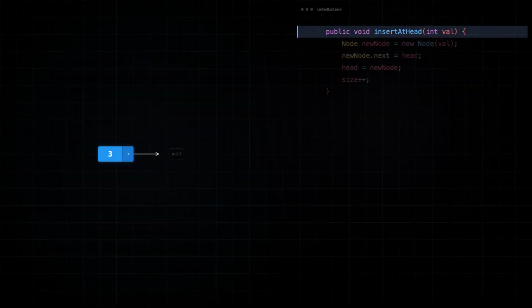So a linked list is basically a chain of nodes. Each node has two parts, a value and a next pointer that points to the following node. Here's our linked list, 3, 7, 9, and this head pointer right here marks the start. Now what we want to do is insert the value 1 at the very beginning of this list.